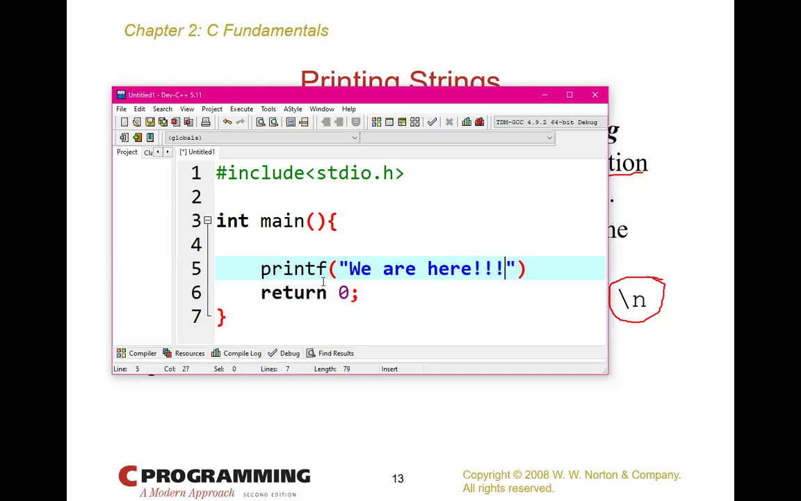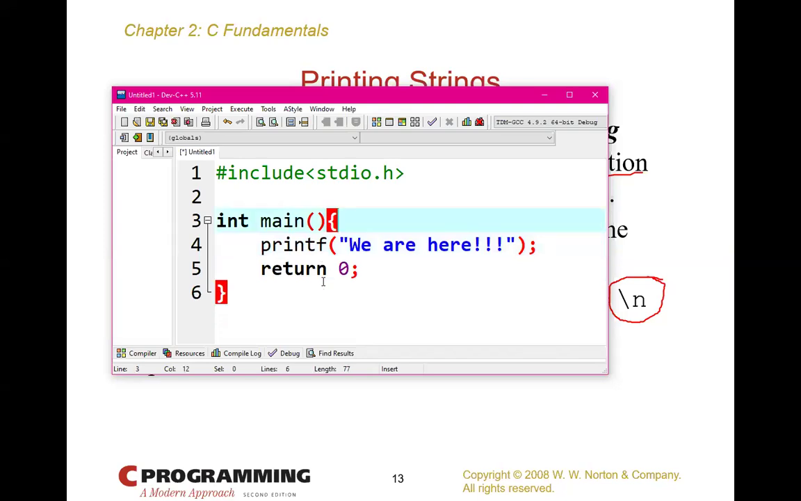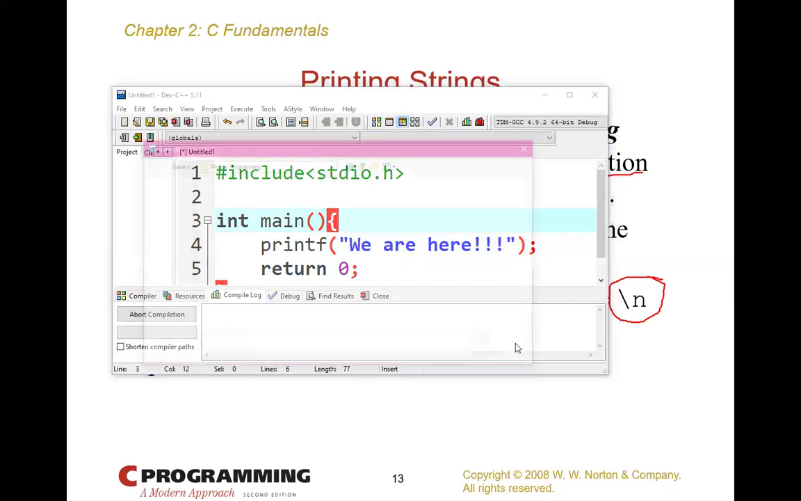So if you look at this code, there's an error. What's the error? Who can find the error? Anybody can find the error? Yes. So at the end of this line, we should put a semicolon. Why? Because we said statements must end in a semicolon. It's pretty straightforward. So let's execute our code. We can compile and run.